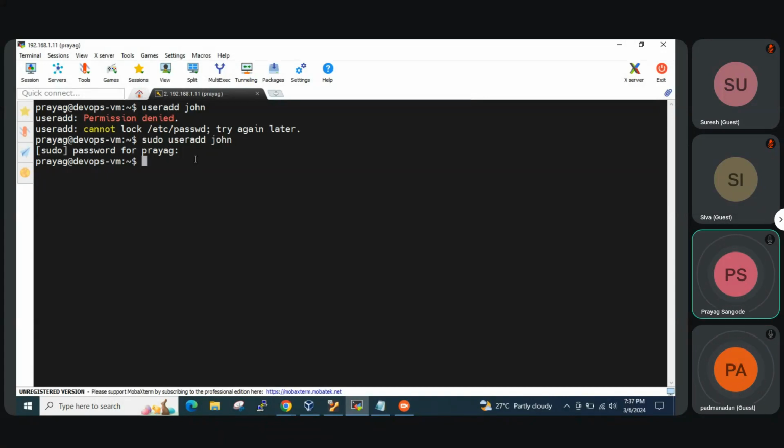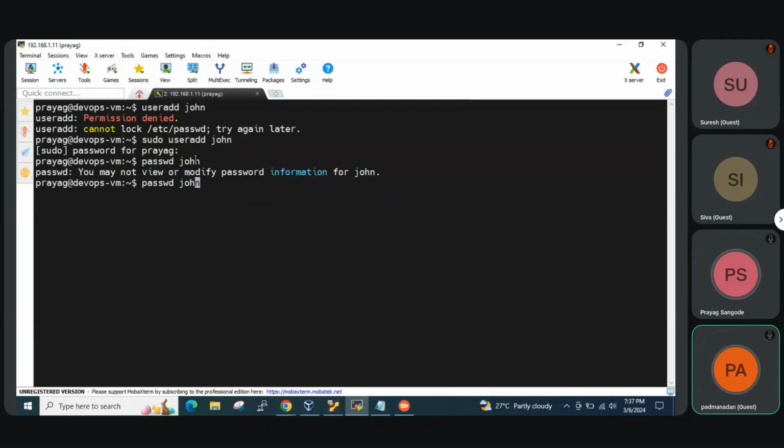Now I've created a user, so let's give a password to that user. We'll set a password using the passwd command. It gives an error, kind of a warning, that you cannot modify the information for John. We have to add sudo for that. I'll set the password itself as John. So I've created a user John, and the password is also John.